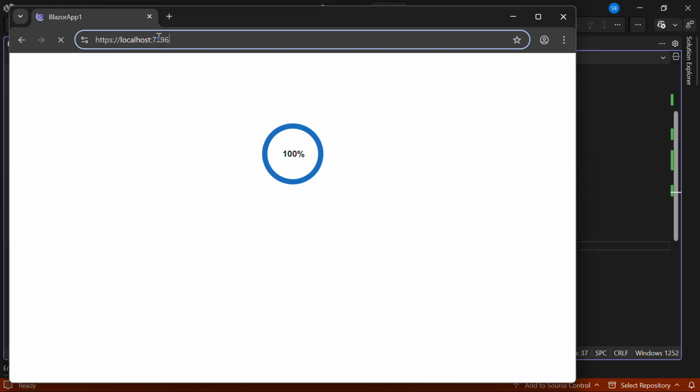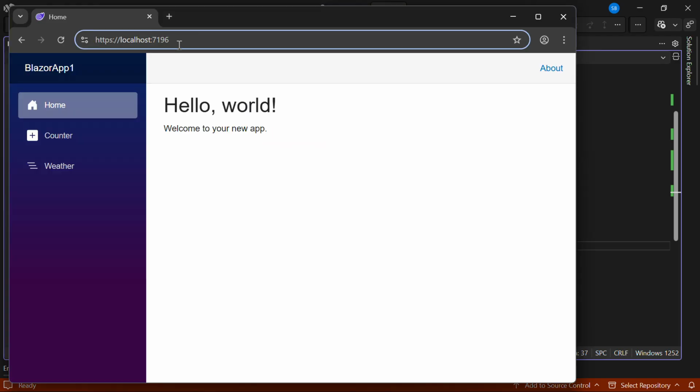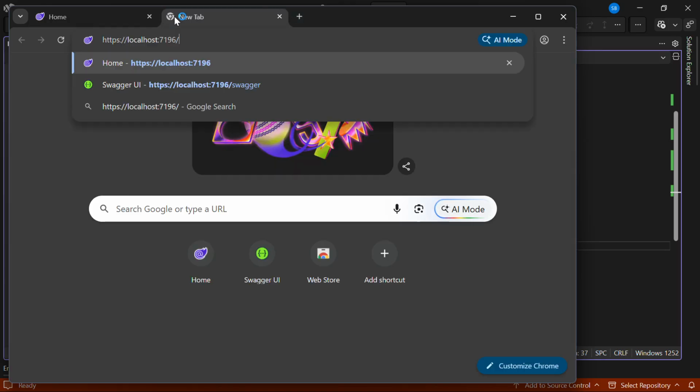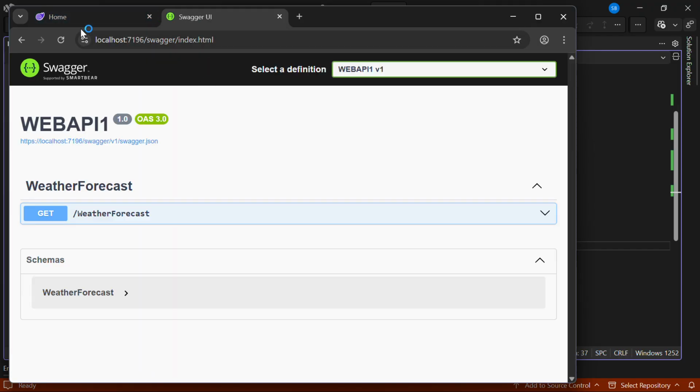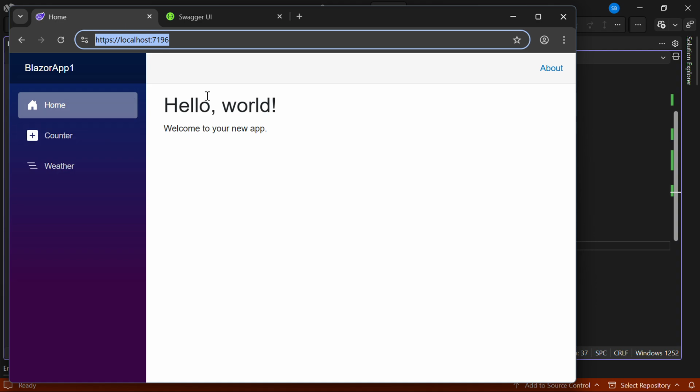Here you can see, right, a single port only, 7196. Before that, you had different ports. Now it is coming on one port. This is the UI. Now I'm showing the Swagger also. Same port slash swagger. See, both are on the same port, but different UIs. One is Swagger and another one is the UI. Okay.